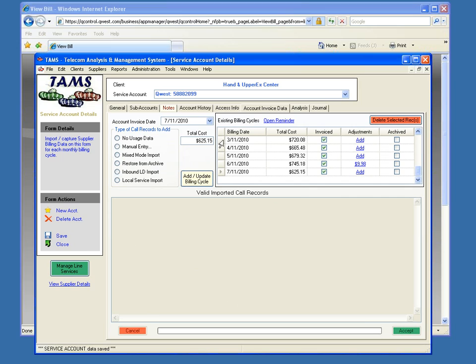The Account Invoice Data tab is where each billing cycle is recorded and the usage data is imported and validated. You can see by this table that there are many historical months of information that are available. The first step of validation can actually be performed manually by looking at the total cost, which is the billed amount from the supplier, over an extended period of time. And if the cost is dramatically different than the historical values, then that may be the first indicator that something has changed on the account.